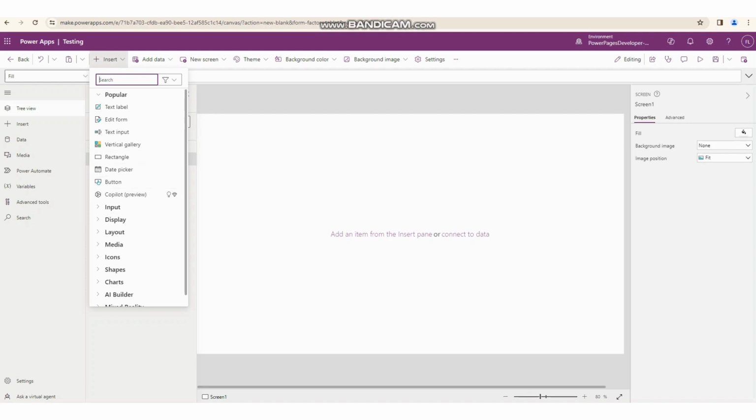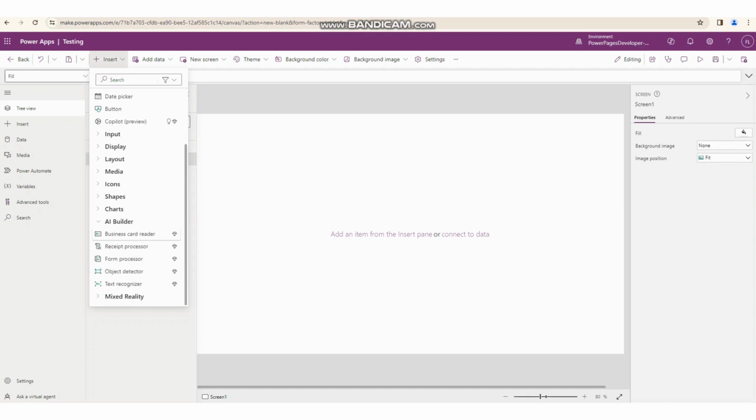All the components are available, and also Copilot is available, but it's in preview mode. And all components are not free. There are some, like the AI Builder, you can see the premium. There are some premium options available for the use of AI Builder, business card, something.